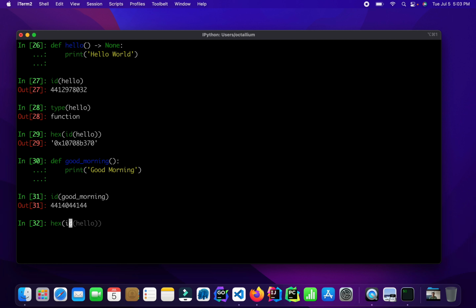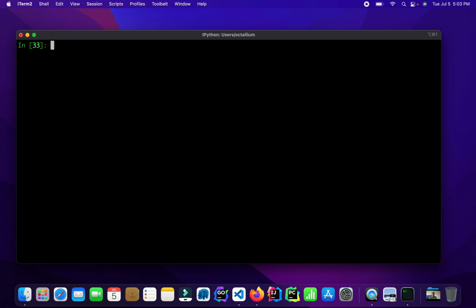So I can say hex id of good morning. So you can see we have a different address. This is F7F0 and here it was B370. So that means hello and good morning are two different objects with two different ID and with two different address inside our memory.